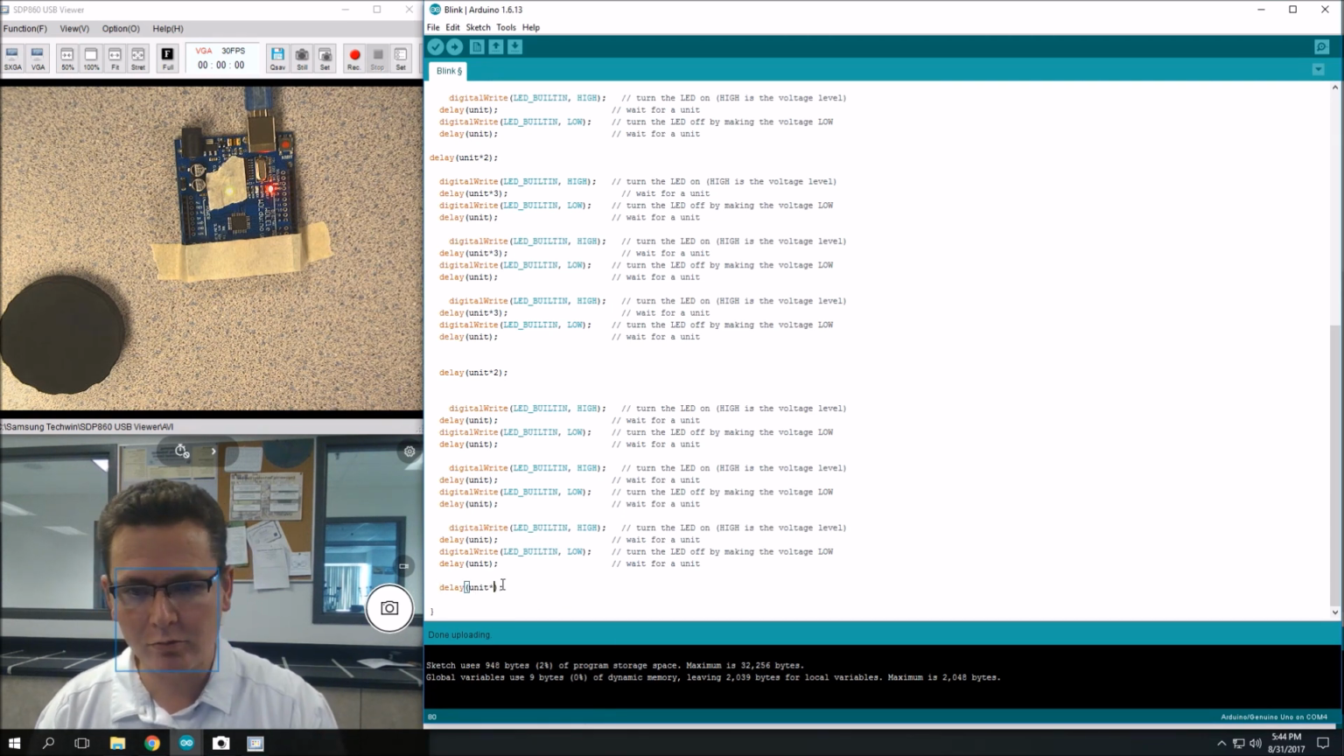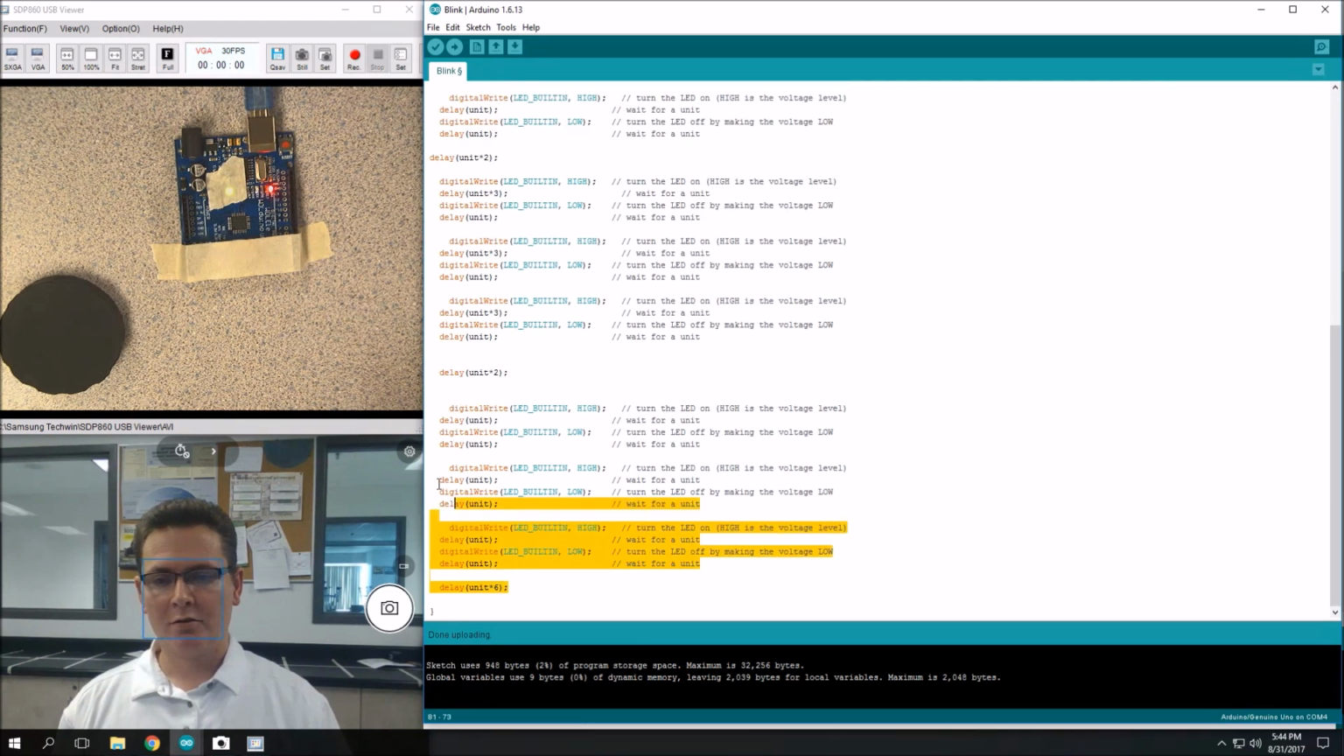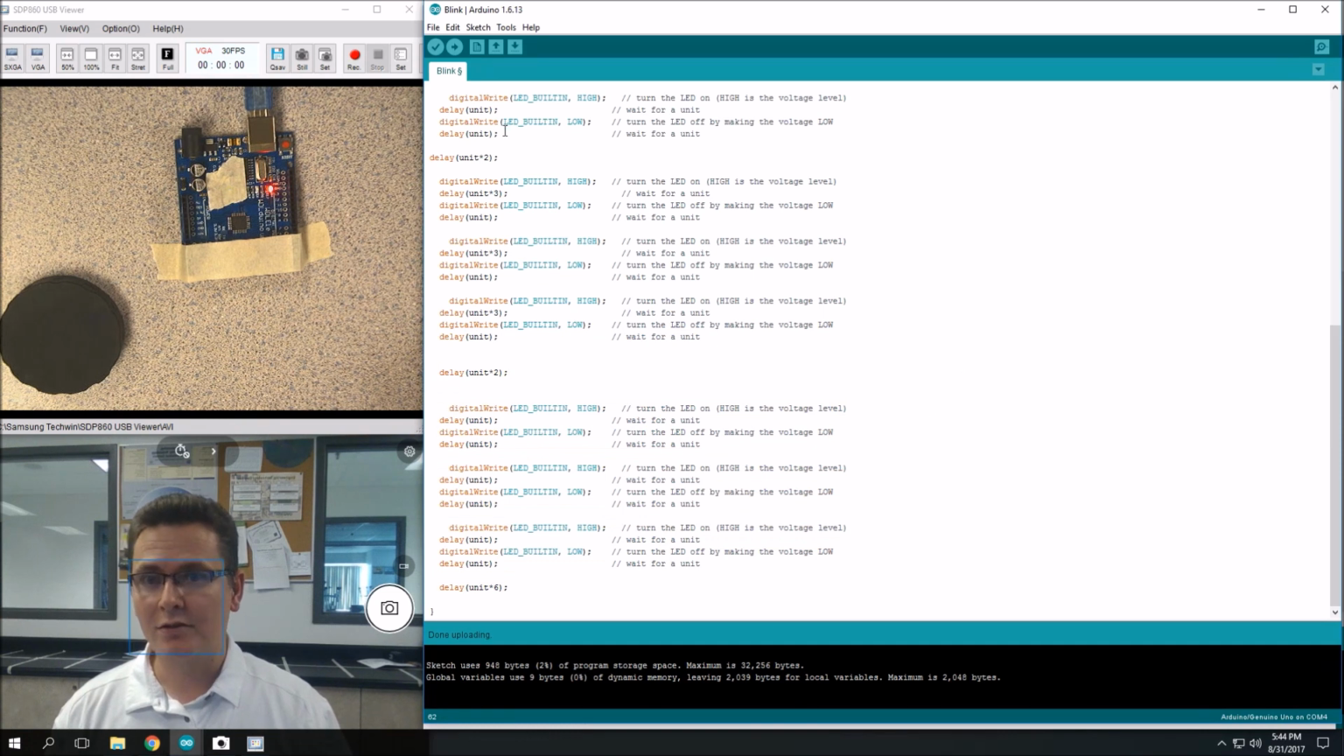We need 7 total. We already have 1 right here, so we need 6 more. This big long code would be everything that you need to make it say S.O.S. So let's double check it and try it.